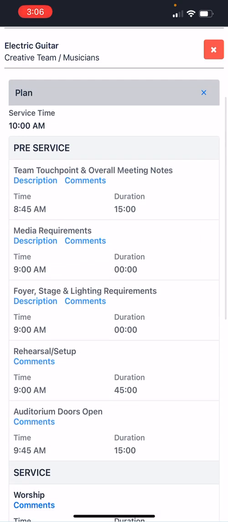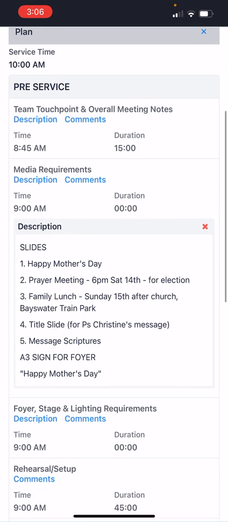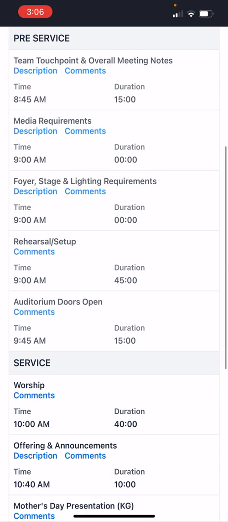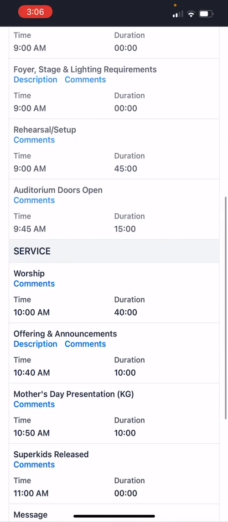And then I can look down, I can see there's media requirements with a blue description. That means if I'm part of the media team, I click on there, it tells me what slides and signs need to be made. I come down to foyer stage and lighting requirements, and there's also a blue description there. So it tells me there is something in there to look at.